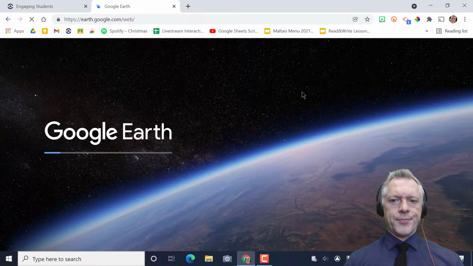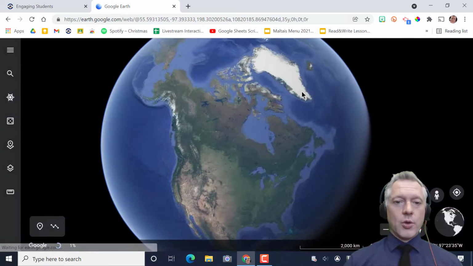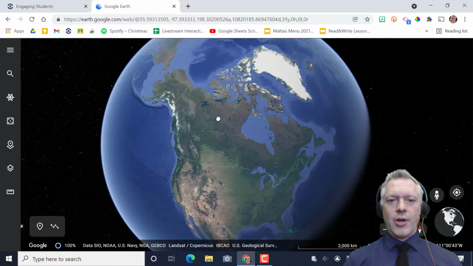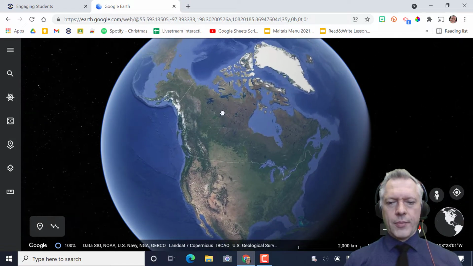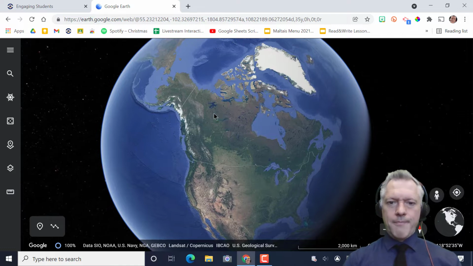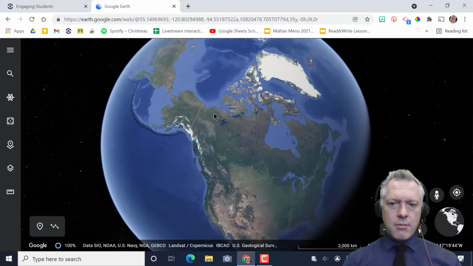Google Earth. If it's your first time ever, this step right here might take a little while, so you might want to pause just to make sure everyone can load Google Earth, that it's loaded the entire planet and all its grains of sand. And there you have Google Earth. I like to do a click and drag to move the planet. You can also use your arrow keys.